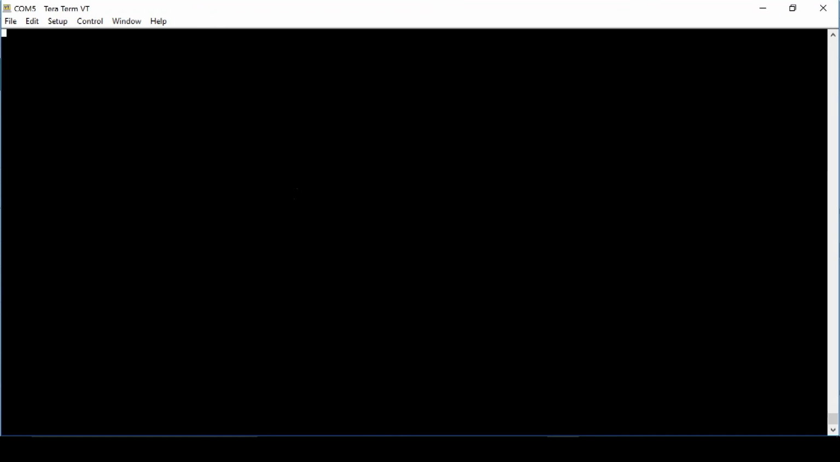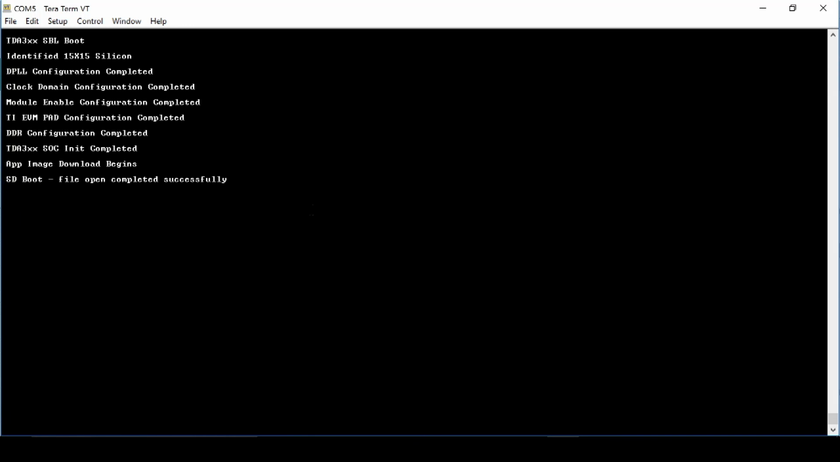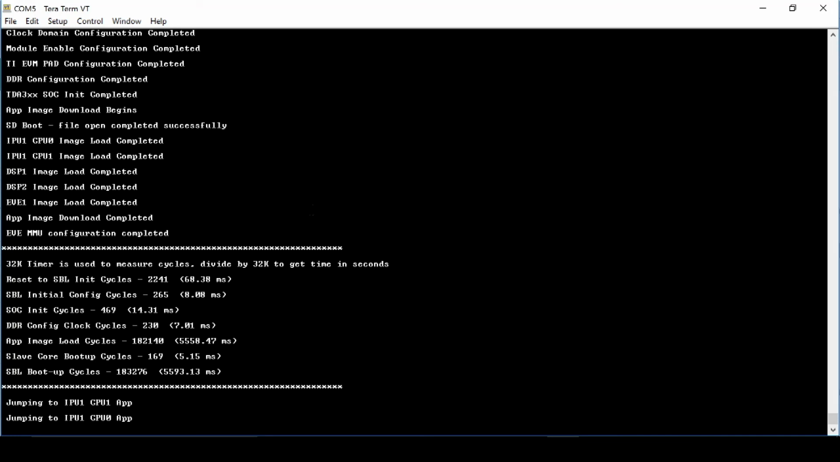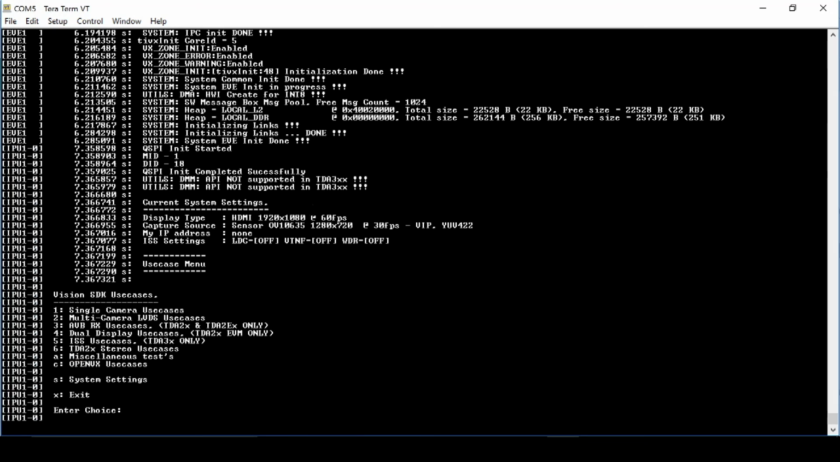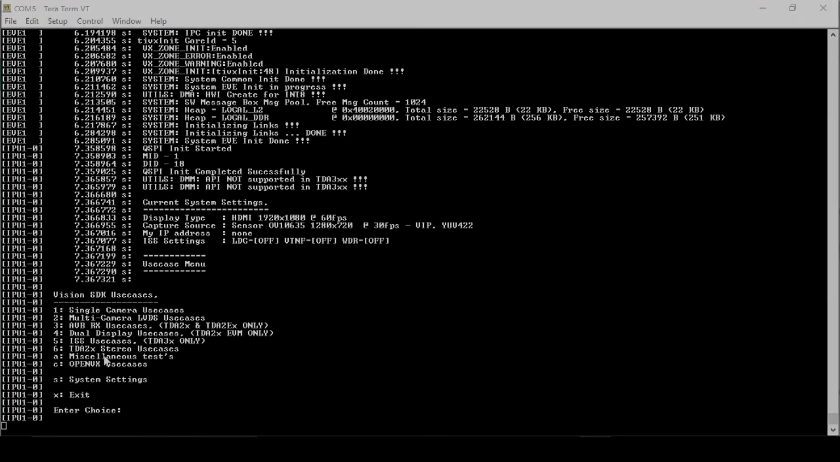Finally, insert the SD card into the EVM and press the power reset button. This will run through a prompt, and finally, it will give you the Vision SDK use cases. This completes the setup process for TDA3-based ADAS demos on the powerful TDA3 EVM. Please refer to the user guide for further details.